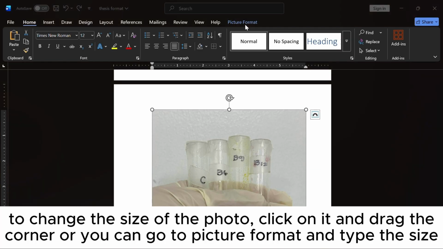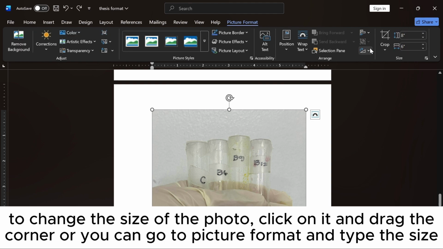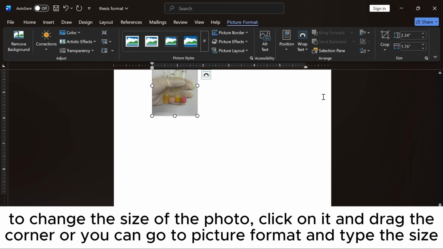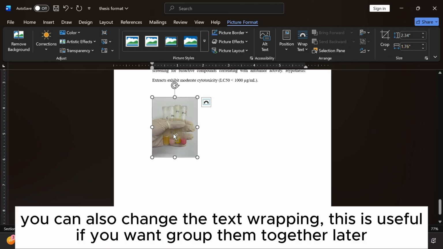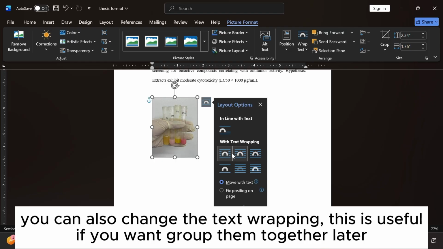To change the size of the photo, click on it and drag the corner, or you can go to Picture Format and type the size. You can also change the text wrapping. This is useful if you want to group them together later.